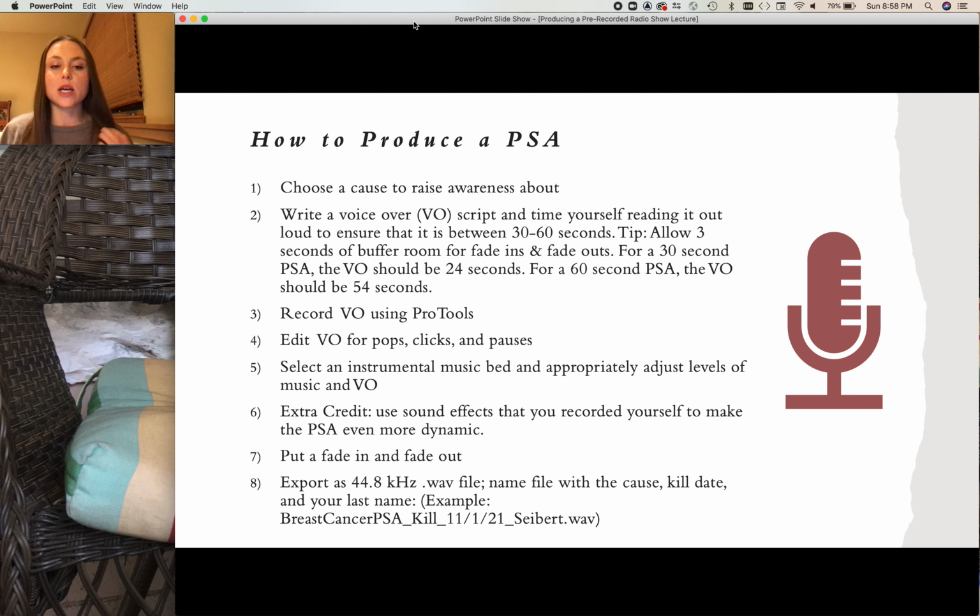All right, so that's the equipment you'll be using. And you are going to select an instrumental music bed and appropriately adjust the levels of the music and the voiceover. So you don't want the music to overpower the voiceover. And that's why we're doing an instrumental, without competing words. So you just want to make sure it's quiet so that it's a supportive background rather than an overpowering component, and that makes you not be able to hear the content of the public service announcement.